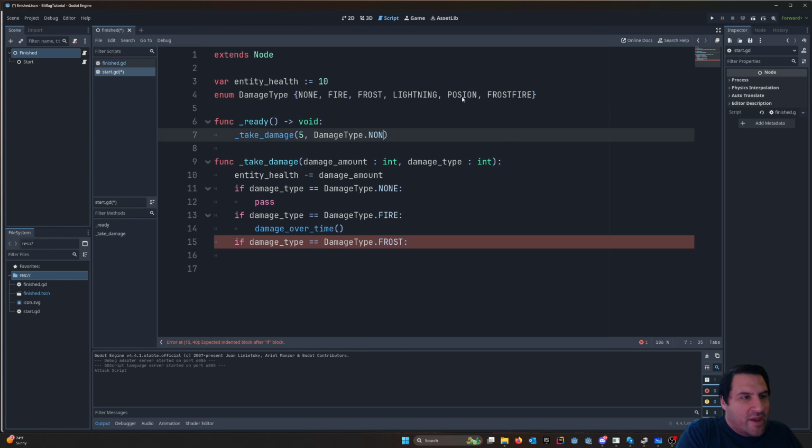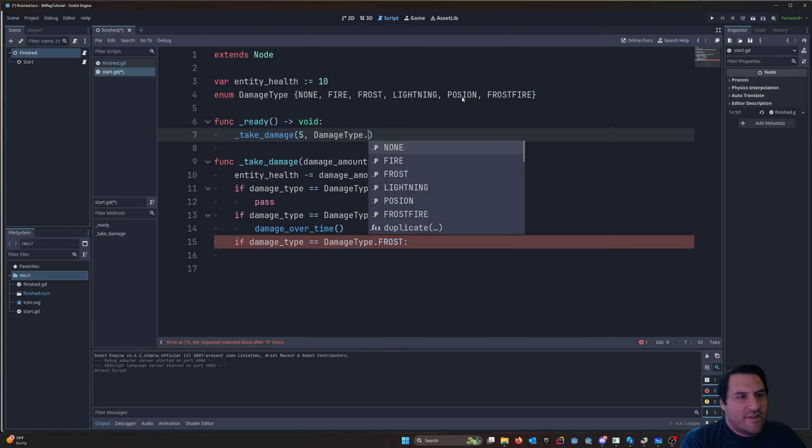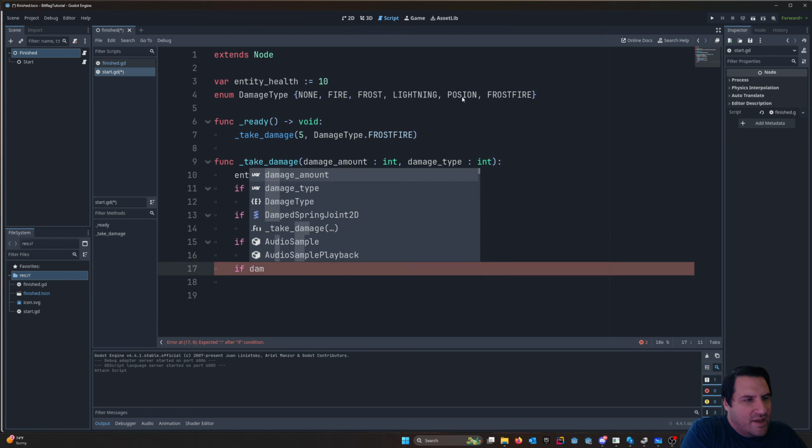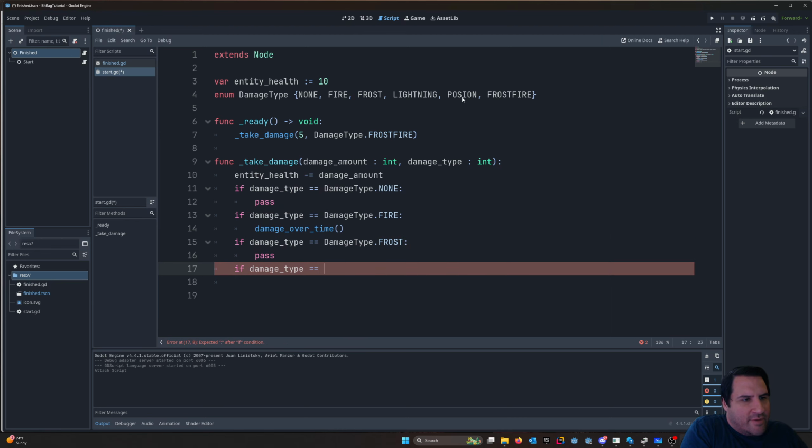I can just come in here, and I don't have to change all my take damage functions everywhere, and add extra strings of false and true and all this stuff. I can just come in here and say, okay, well now look, I'm just going to pass in frostfire damage, and then all I have to do is add another check here. If damage type equals damage type dot frostfire, now I can do that special calculation.